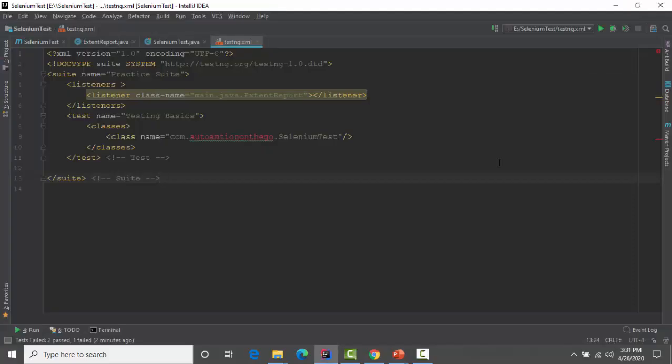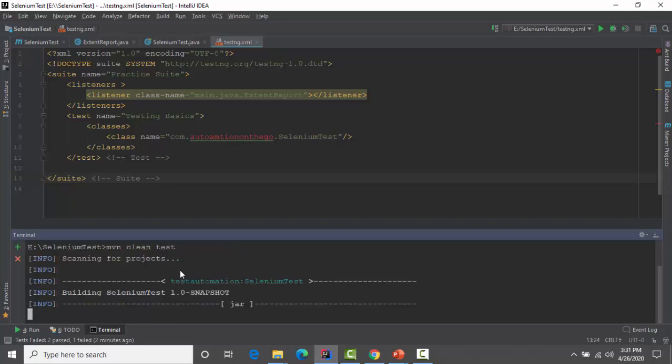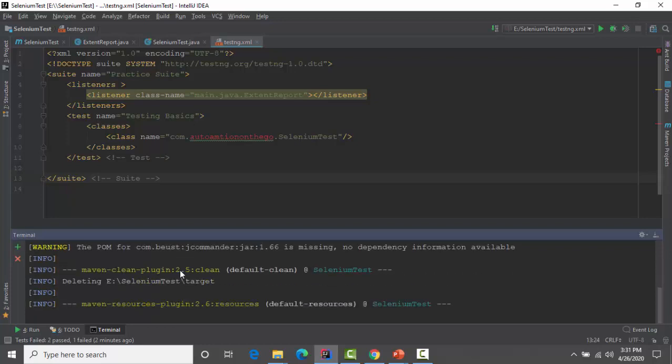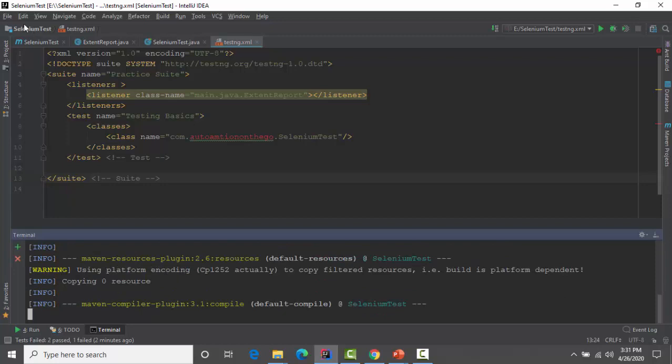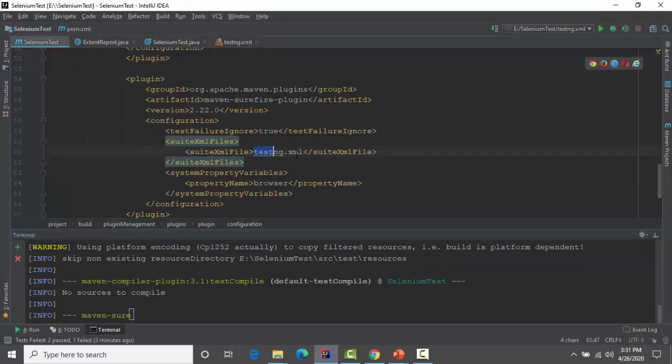Okay, now we will see how we can run the test using the Maven goal. So you just go to the terminal and type mvn clean test. So basically what it will do, it will look for the testng.xml file that we had mentioned in the pom.xml, and it will start executing the test for that. See this.